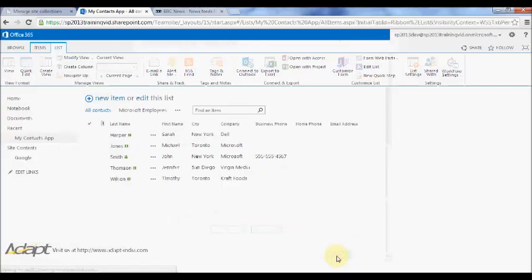So if I press OK, now what will happen is if somebody adds a new item to the list, I'll receive an email and it'll actually give me a summary of the new contact that was added. It'll tell me the name and all the other fields that were filled out when the contact was added.